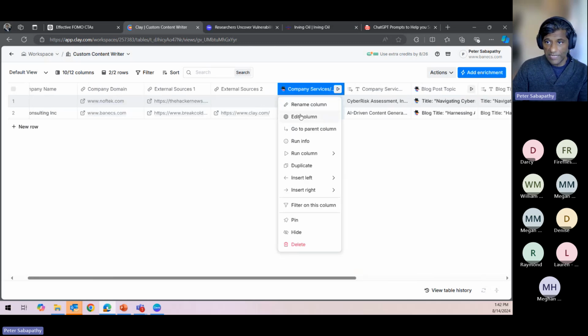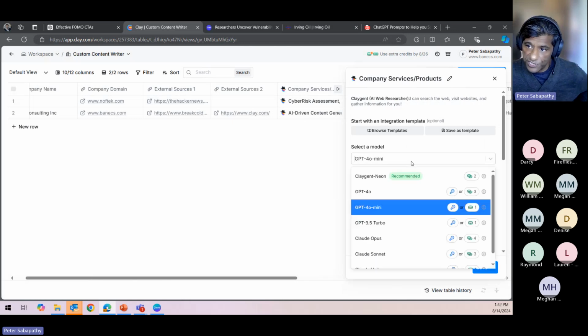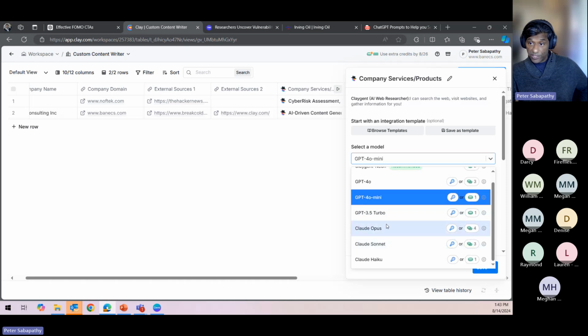So if I want to edit this, it allows me to choose, this is GPT 4.0. You actually have GPT 4.0 here, and this is the mini one that I like to use. There's Turbo. This is the Anthropic. So you have GPT, and now you have Anthropic.